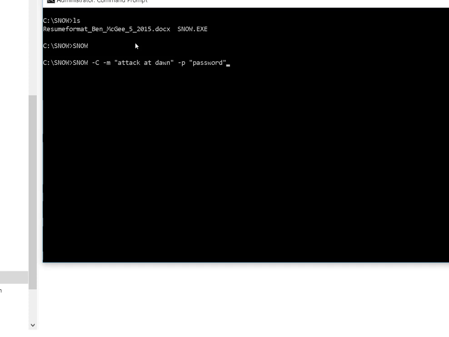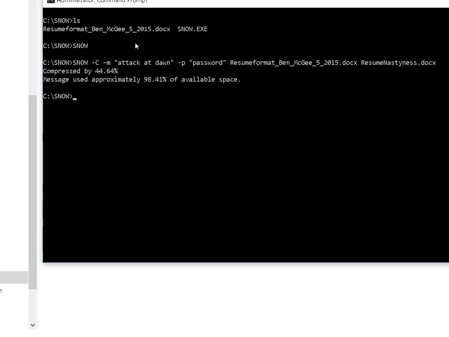It's a super secret password. Then I'll say the resume is going to be my input file. I'm going to read that file into this program, and then pop out the resume. Resume nastiness, I'm going to call it, with a docx extension. Okay, so let's see if this works. It came back and said compressed it. All right, perfect. So now, let's go and check it out.